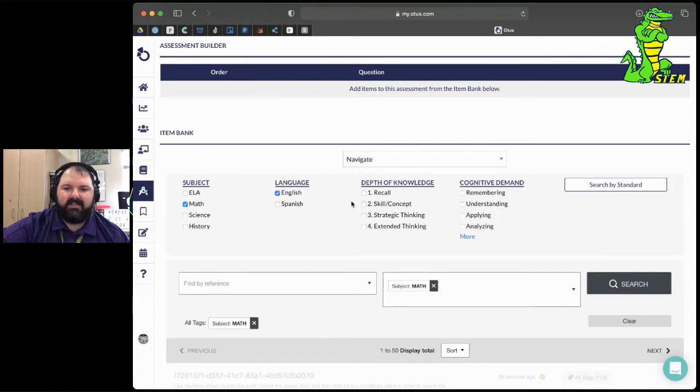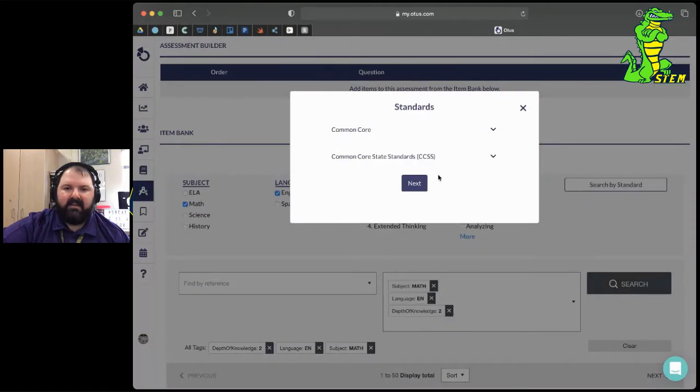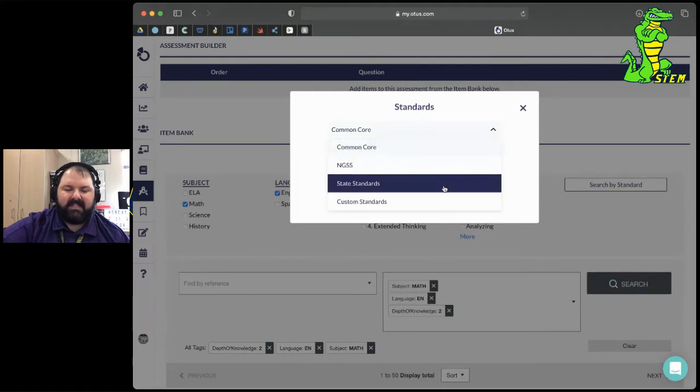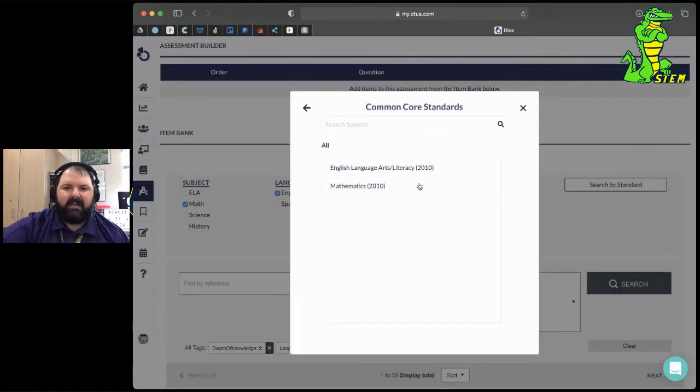I'm going to go English, skill and concept because I want a DOK 2, and I'm going to search by standard. Now, within here, we just want to make sure that it's under the Common Core. You could select your state standards. I'm just going to leave it at Common Core so I can get the most questions possible. I'm going to click Next. I'm going to go into Math. And let's go ahead and look at a third grade question.